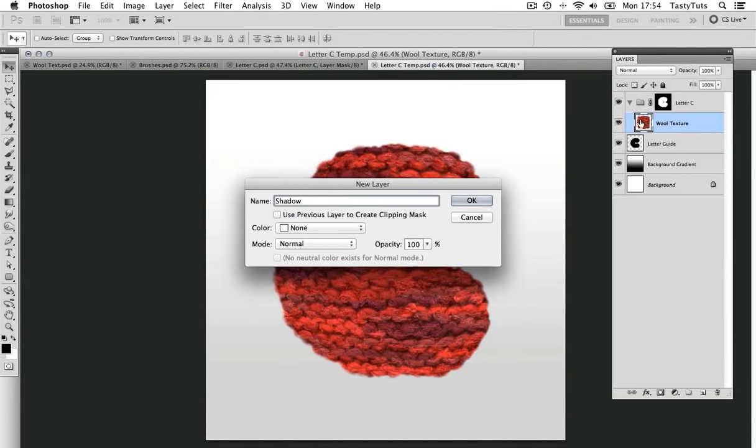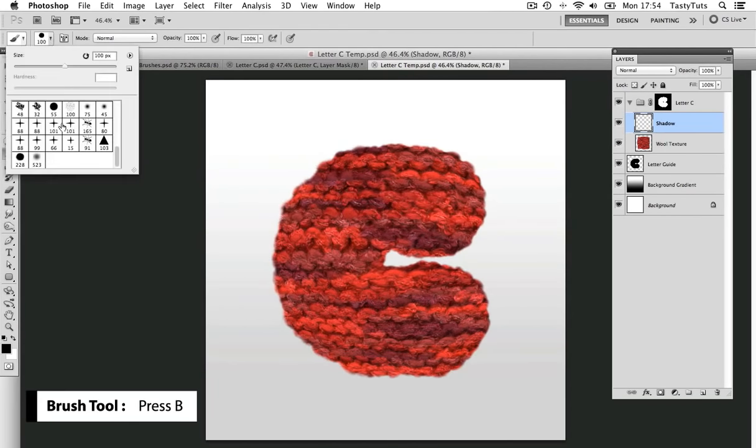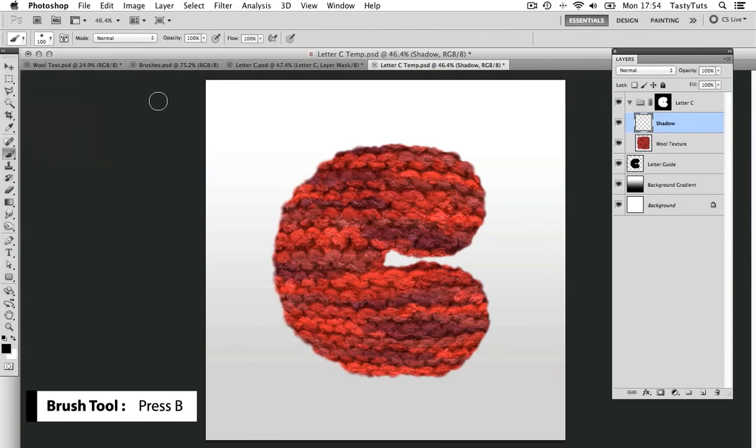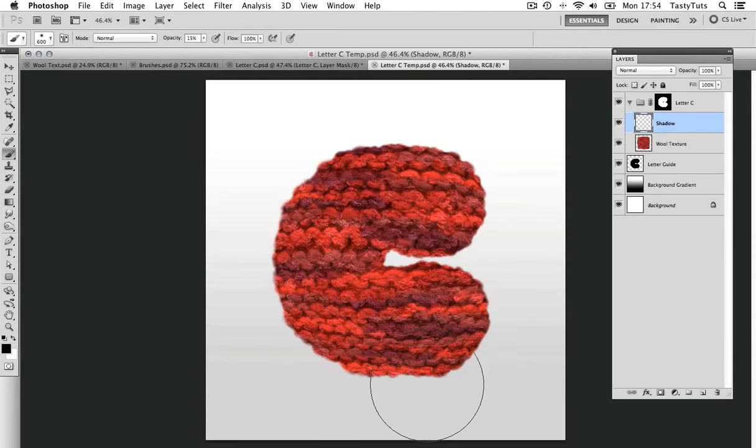I'm going to press B to activate the brush tool. I'm going to select a feathered brush. I'm going to make sure the opacity is set to about 15%, and I'm going to toggle the brush size down like so. Now I'm going to begin to click around the bottom of my letter like so. Now because my opacity is set to 15%, I can click to get a gradual blend like so.